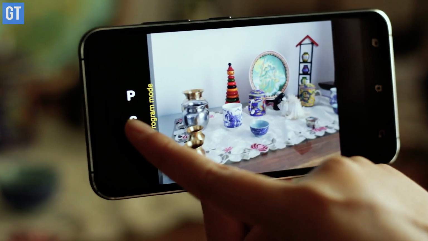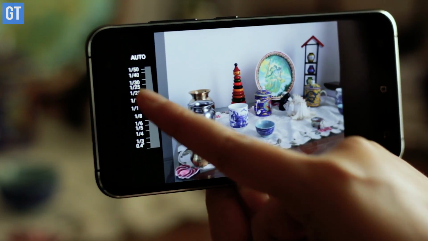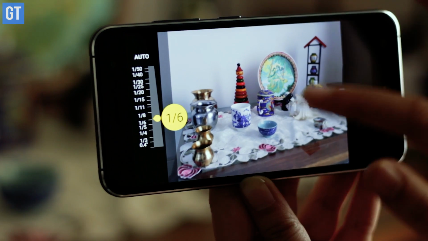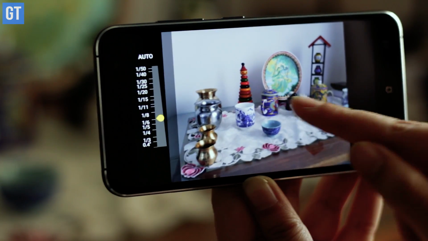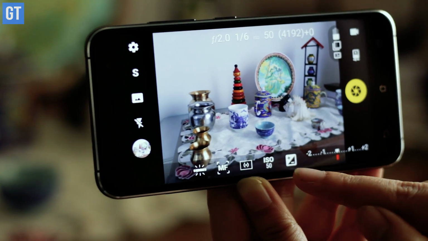One can also get the option to choose the shutter speed in the manual mode by tapping on the speed settings. Now there are some limitations of the free version, but you can buy the pro version for $2.99 if you really like this particular app.